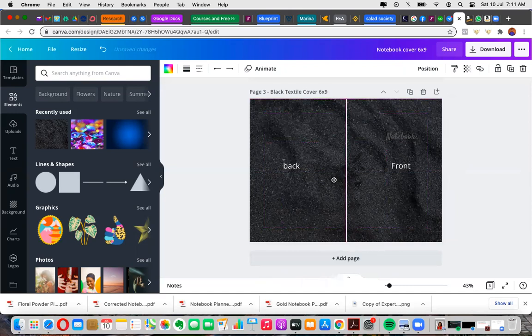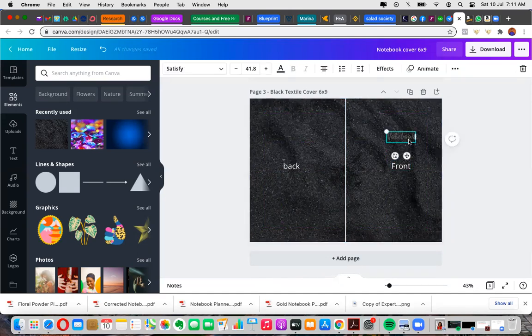So this is the middle. If I highlight it, it shows that I'm already at the middle. So you can actually see half and half where the front and the back are. So this part is basically the middle of your spine, okay? So if you want to put words like notebook, if you can see, I have a very faint gray notebook because I'm using this black texture design. And I want to make sure that it's absolutely centered, okay?